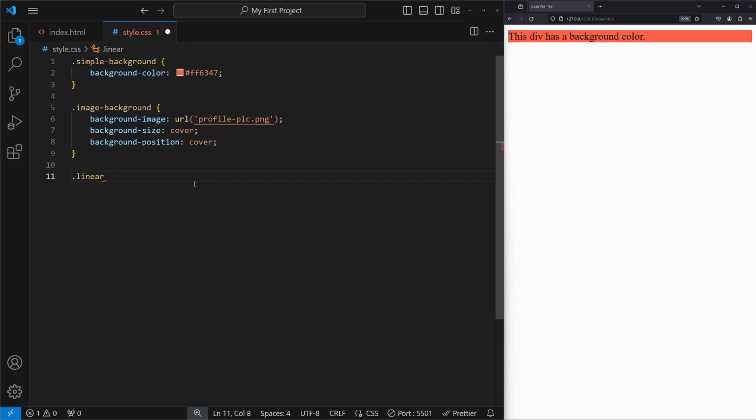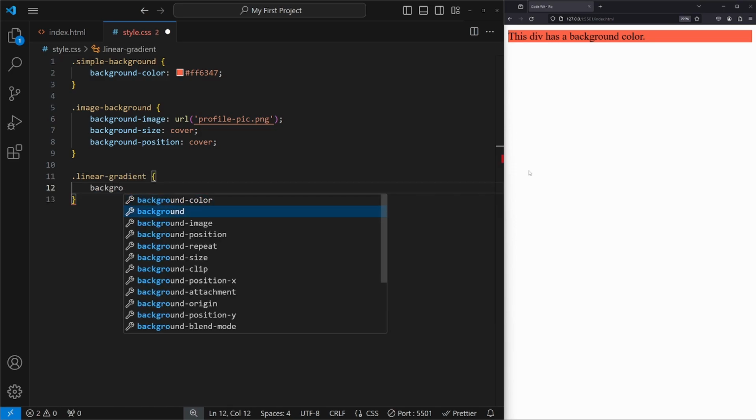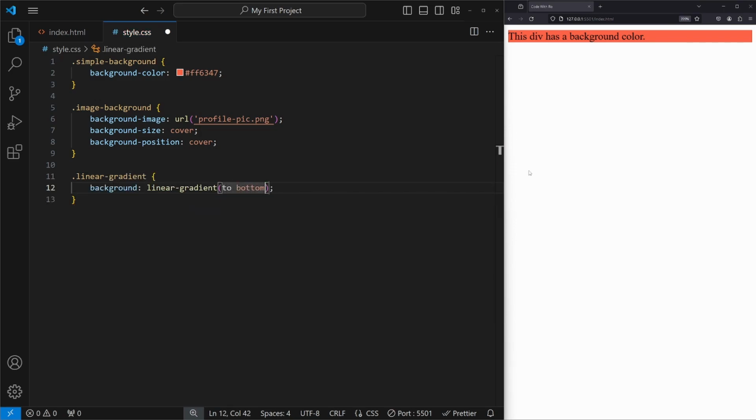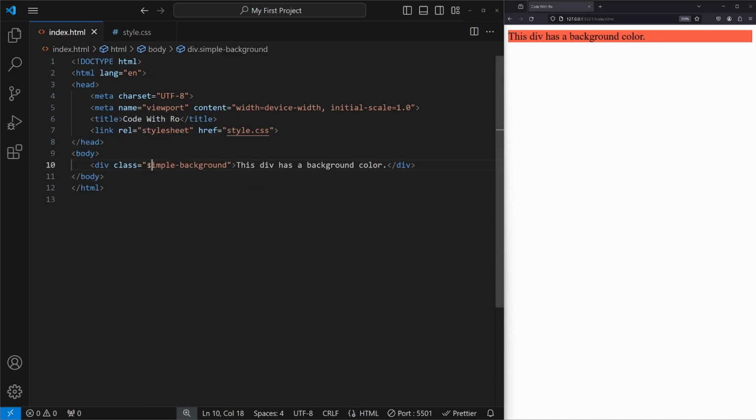Now I'll add a linear gradient, which has a background with a linear gradient to bottom. And I'll do something like the hex code of a blue or an aqua color to a hex code of a pink. And I'll hit Control Save to save my CSS, and I'll copy paste this class name over to my body. And now I'll change my simple background to the linear gradient class.